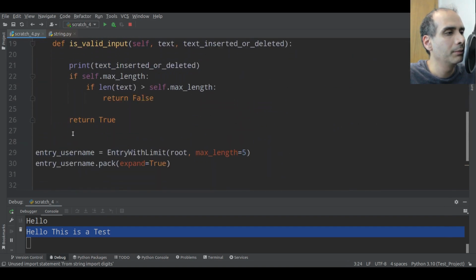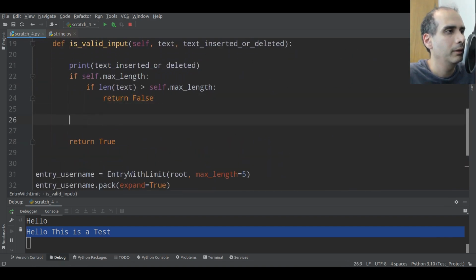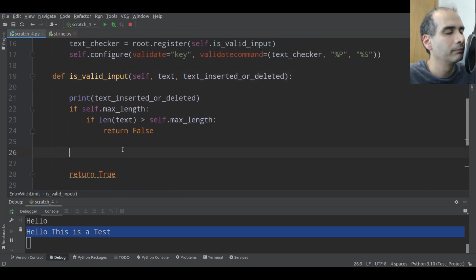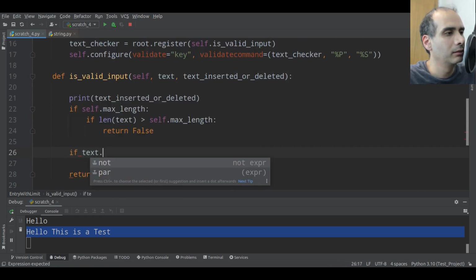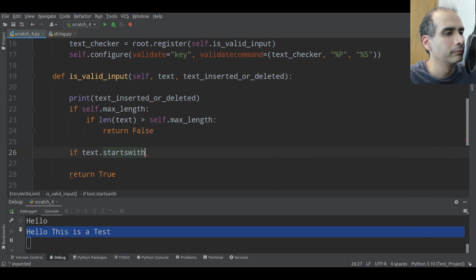Then I'm going to put here in our validation method if text starts with, and I'm going to convert this into a tuple, digits, then return false. So here I'm saying that if the eventual text, if we allow the text to be inserted, if the overall entry widget will start with a number, then we want to return false. Let's see if it works.